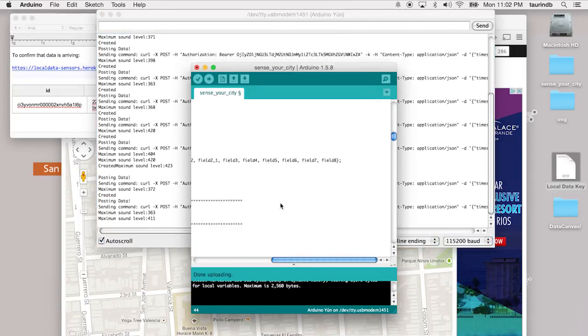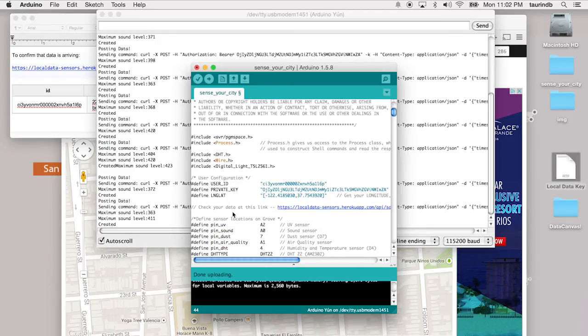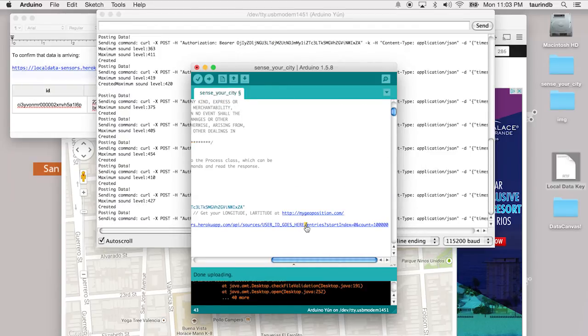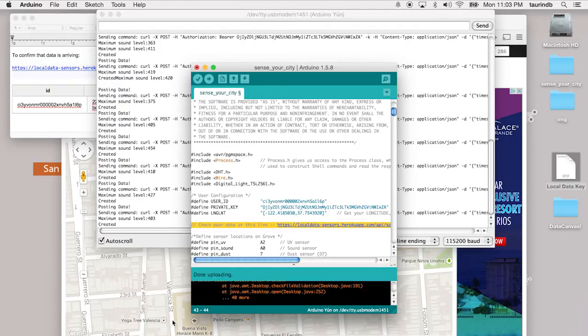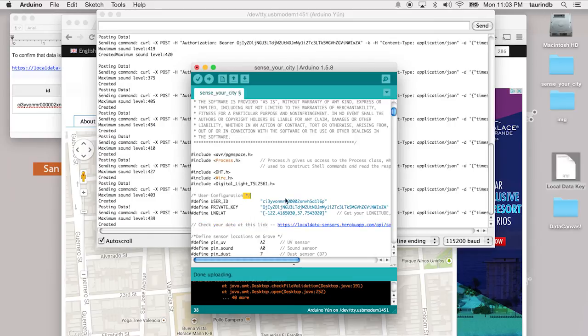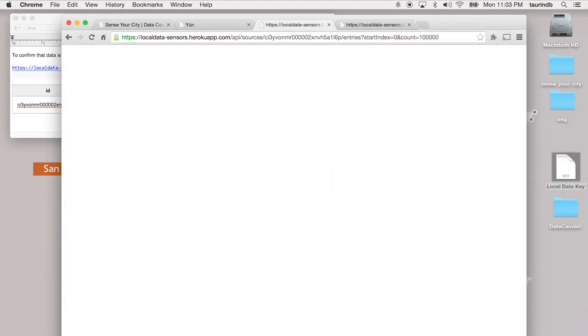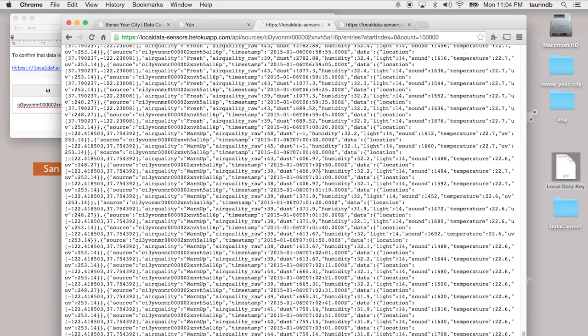The last thing we want to do is to make sure that data is being posted onto our servers. There's a link in the code. Go ahead and copy this link. Paste it into a web browser and replace the user ID goes here with your own user ID. Now we should be able to see that data is currently being posted. Awesome, so we've confirmed that our sensor is operational, that it's communicating with the data servers, and that the data is uploading.